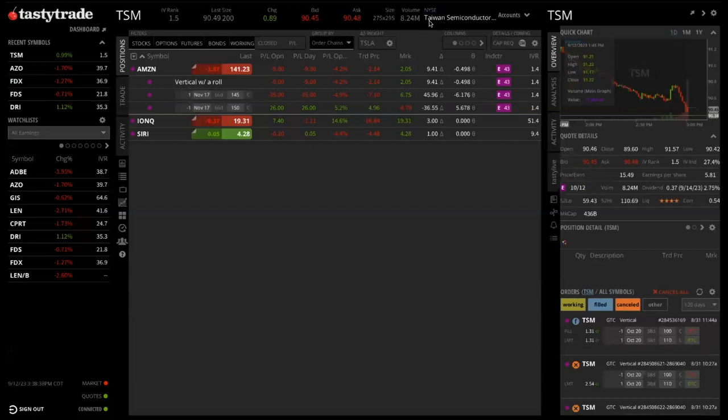And then we have Taiwan Semiconductors here at the top. Sorry, my Zoom tools are going over the top. We have the bid and ask, the name of the company, IV rank, a lot of information. And then even on our right side panel, we have a bunch of quote details, a little small chart that's showing us a daily chart. You can go up to a year too. But while you're in here, you go, okay, I want to trade TSM.